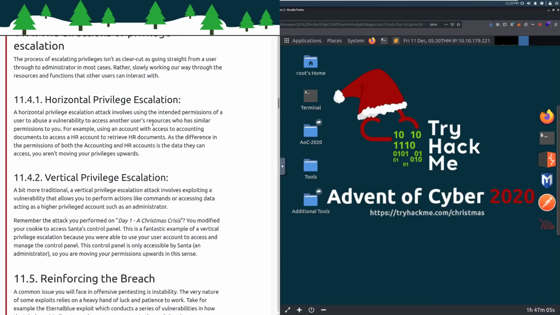A horizontal privilege escalation attack involves using the intended permissions of a user to abuse a vulnerability to access another user's resources who has similar permissions to you. So you're going from one person in a department to another. This is something that may be like a normal level employee, or one employee in one department to another employee in another department. You're not going up in permissions, you're going kind of sideways.